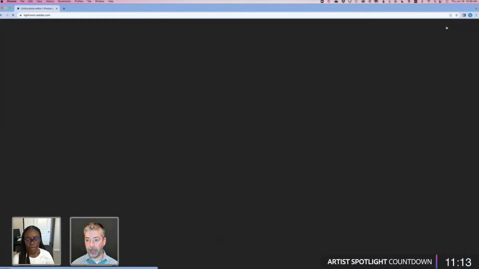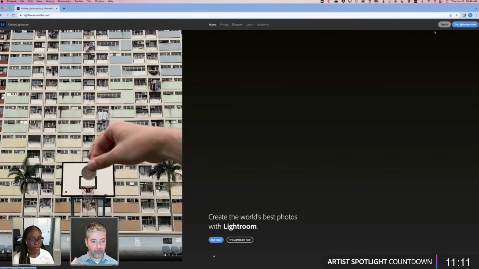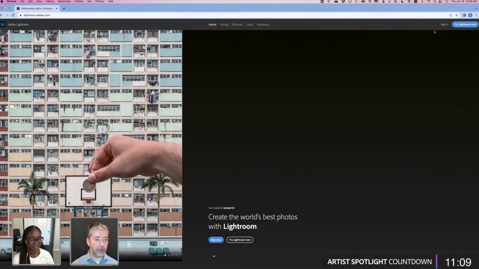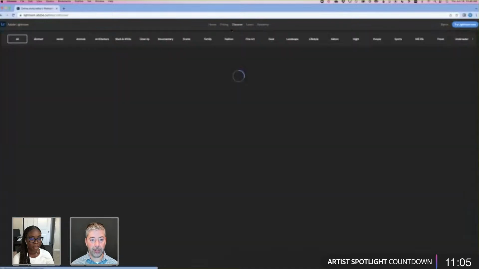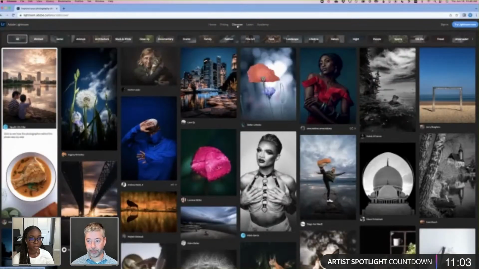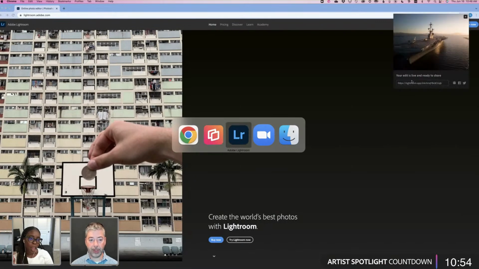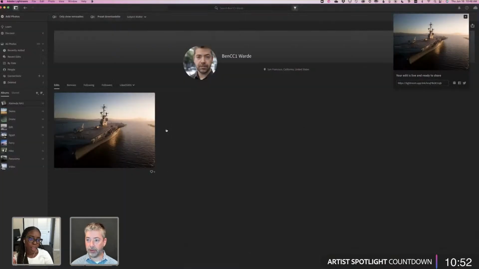Lightroom.adobe.com. I'm not signed in right now, and actually I don't want to for various reasons that will become apparent in just a bit. But if I was signed in, I could go to, actually even without being signed in, I guess I can go to Discover, and so they'd be able to see my photo here as well. So okay, it is posted.